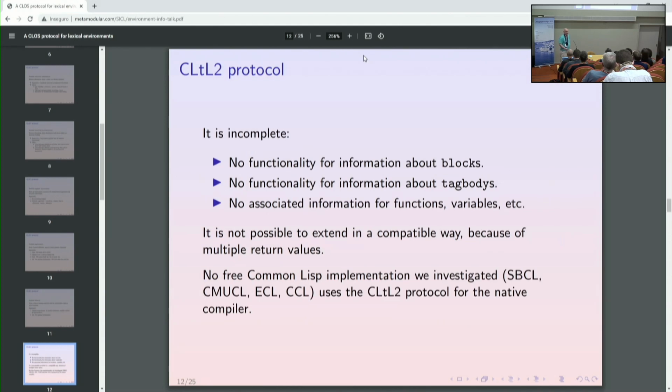So the CLTL2 protocol is incomplete. It has no information about blocks and tags. It's also impossible to extend because of the way it returns information as multiple values. You cannot add new multiple values in a compatible way. That's just not allowed by the standard. So this protocol is basically incomplete and impossible to extend in any meaningful way.